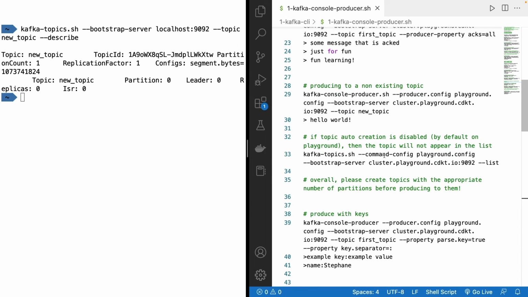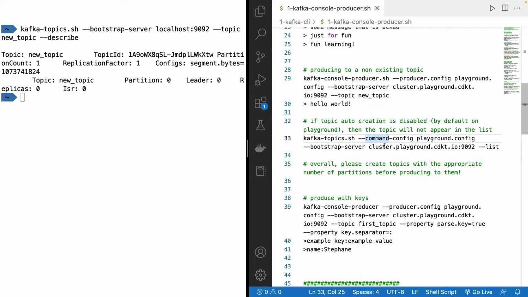But to be fair, the best practice, and this should be on many, many different clusters, is that auto topic creation will be disabled, and you are strongly encouraged to create the topics ahead of time, which is why we have disabled it on the Conduktor playground. So try to get used to it.